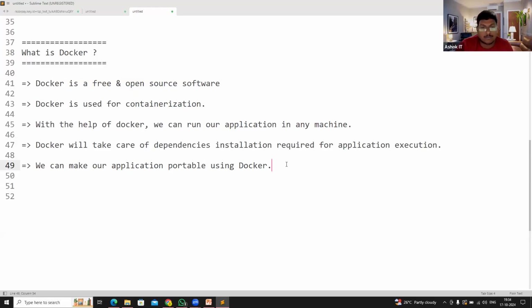What is the meaning of portable, guys? Come on. What do you mean by portable? Easily transferable. Portable, nothing but easily transferable. We can use it anywhere. Not only Windows, not only Linux, not only Mac. In any machine, in any platform, we can use. Docker supports multiple platforms.